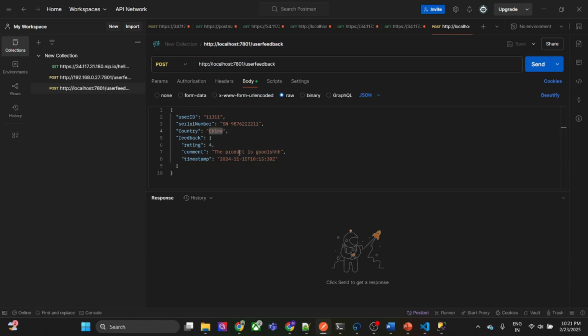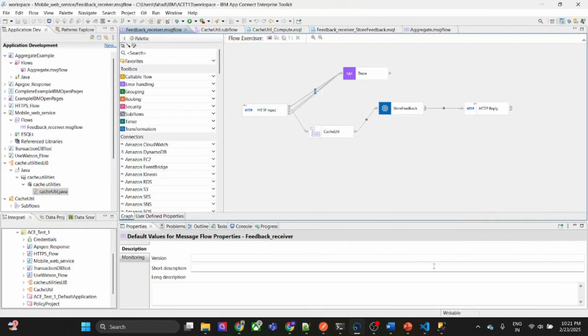It is having some rating, comment, timestamp. So these are not that relevant. I want to showcase the scenario where if in the request I am sending country data, I am retrieving the ISO code as well.